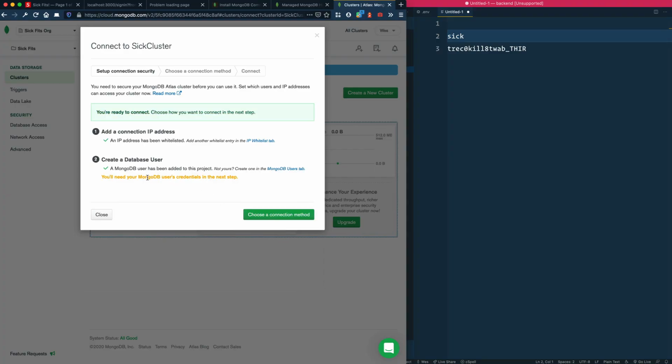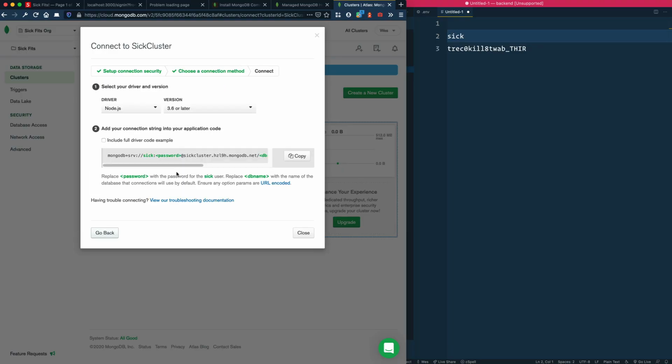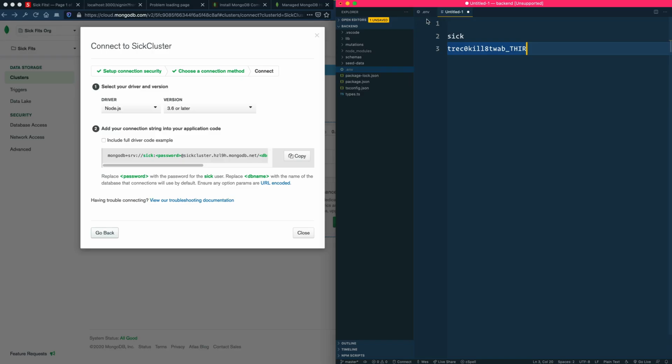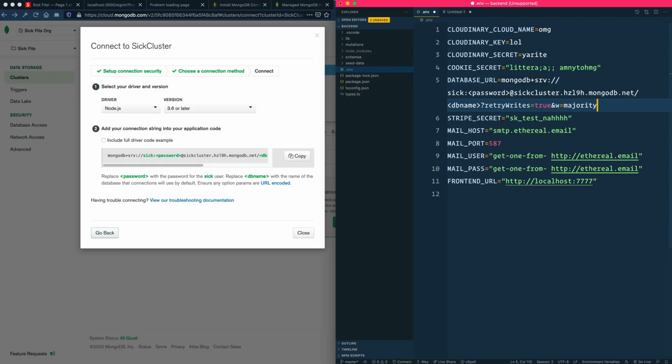Okay, and then we need to choose a connection method. So we need a connection string. Which one? In the Mongo shell, connect your application, or connect using MongoDB Compass. I think it's connect your application. Yes, there we go. And then it's going to give us this URL right here. So we'll copy that URL, go back to our .env, and paste that into the database URL.